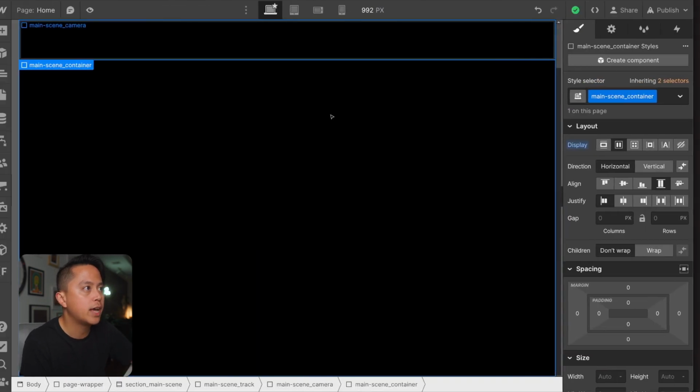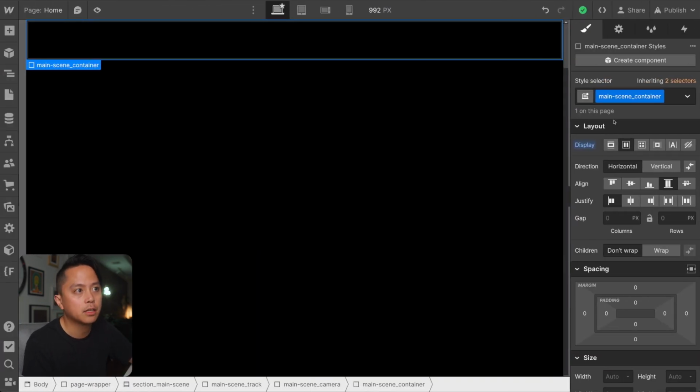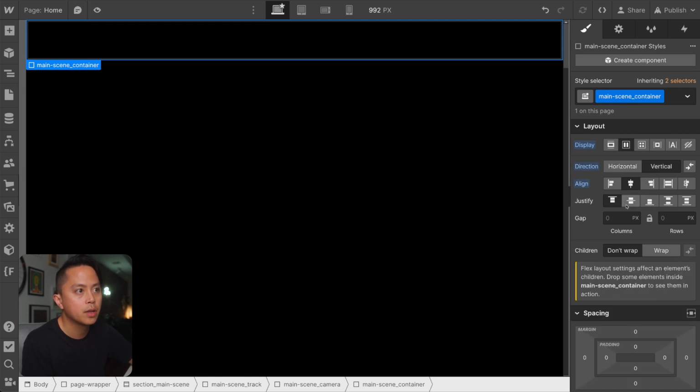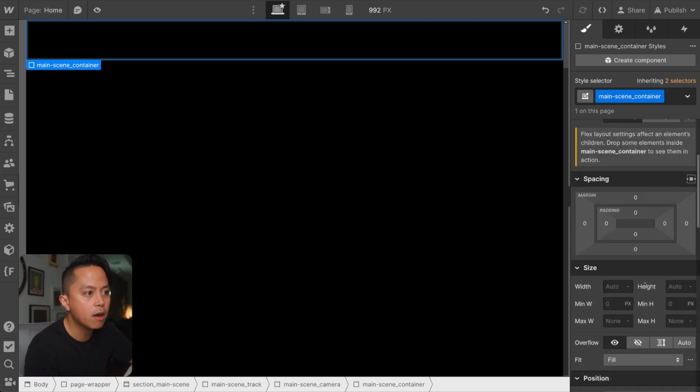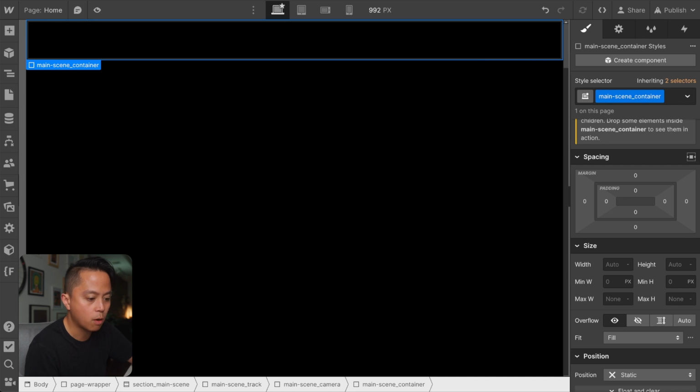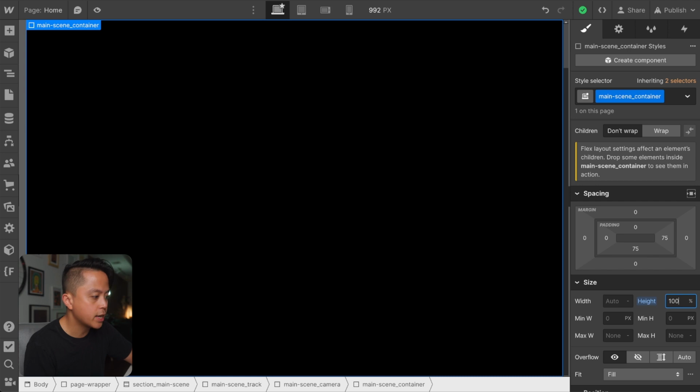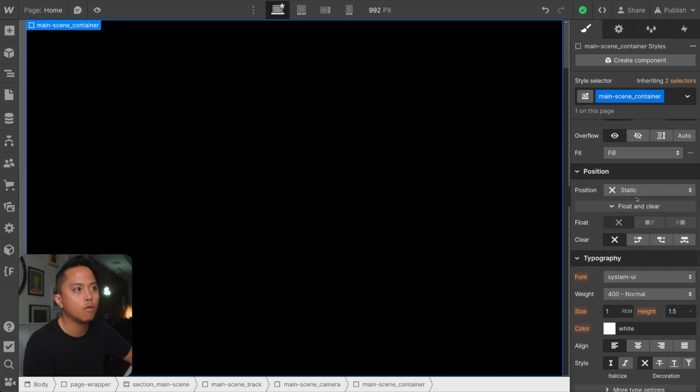And the fastest way to do that is using Flexbox. So here's our flex, set this to vertical and align it centered. That just means it's always gonna be vertically centered on the screen. And then from there, we'll just set our height to 100%. Here in our main scene container, just to be sure, let's also set this one to overflow hidden.